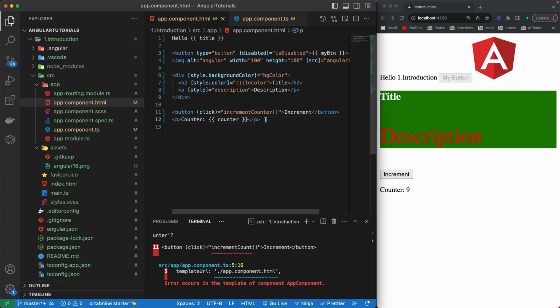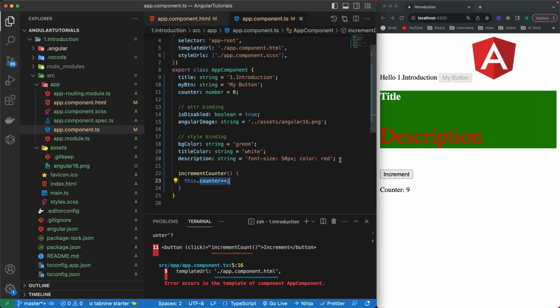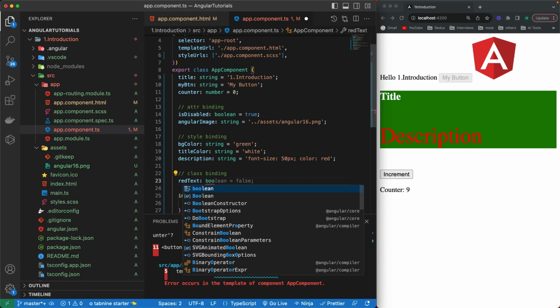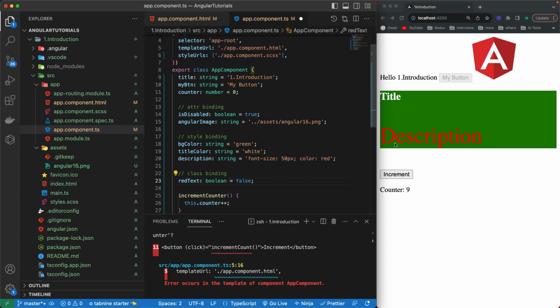Okay, one last quick thing I'm going to talk about is the class binding. Just like I have done the styles binding, I can simply do the class binding as well. So I'll come to my component quickly, and below this I'm going to create, let's say, a class binding here, and I'm going to create a redText of type boolean equals false. Okay, this is the variable that I have created.